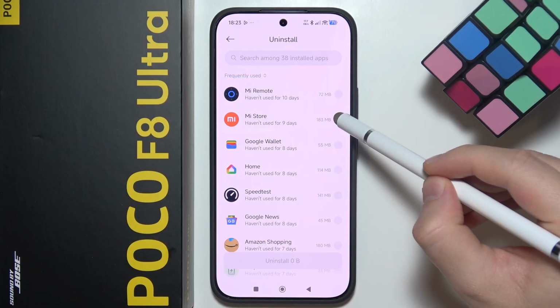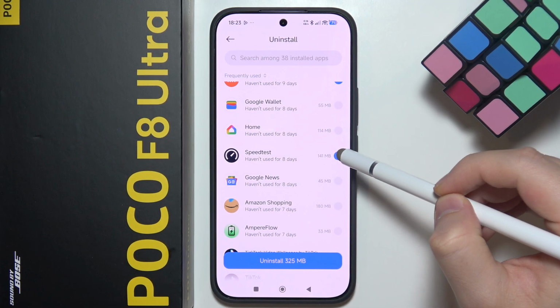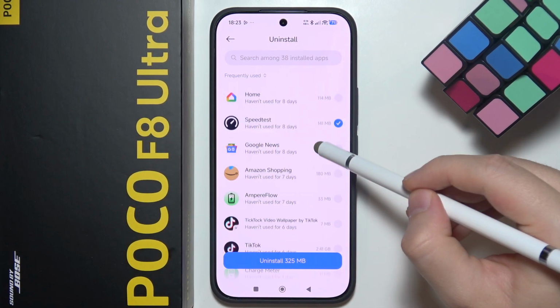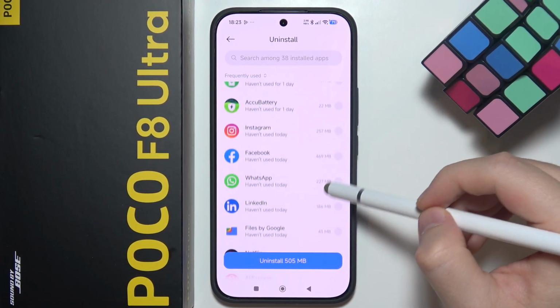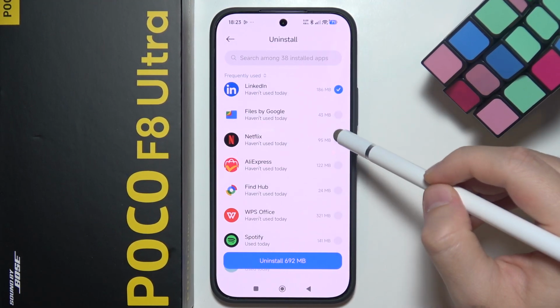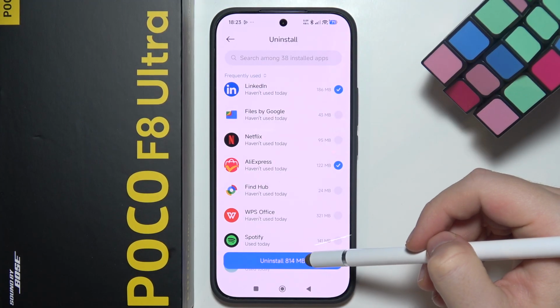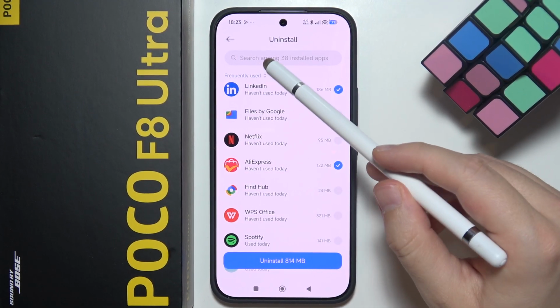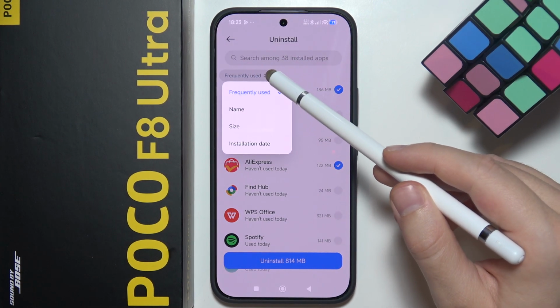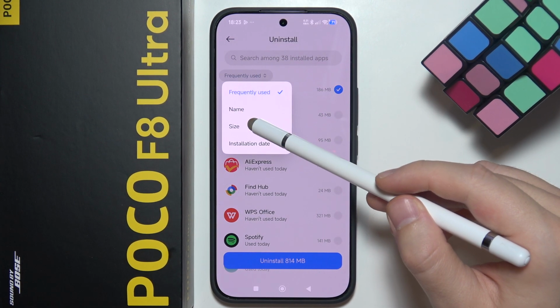Now, as you can see, we can quickly select everything that we can just get rid of on this phone. So one by one, select just everything that you really want to remove from this phone. And now we have to just click on the uninstall button. So it's really useful.